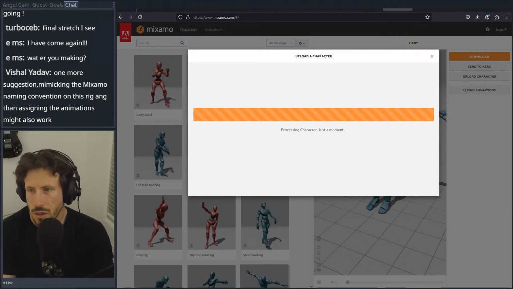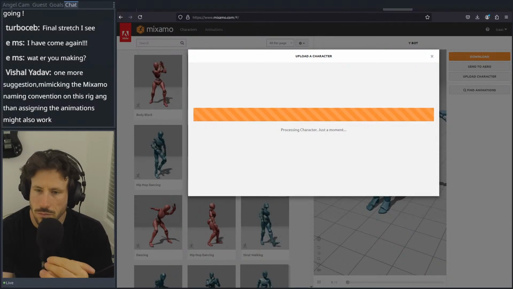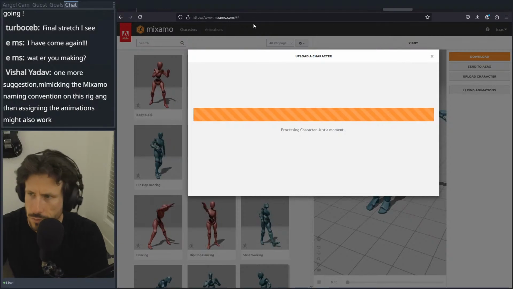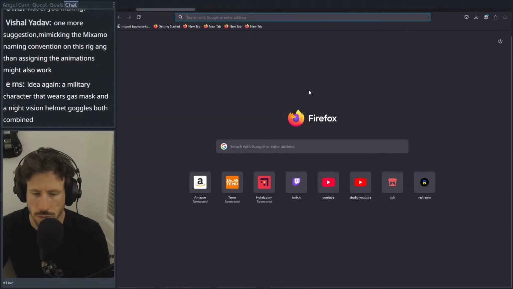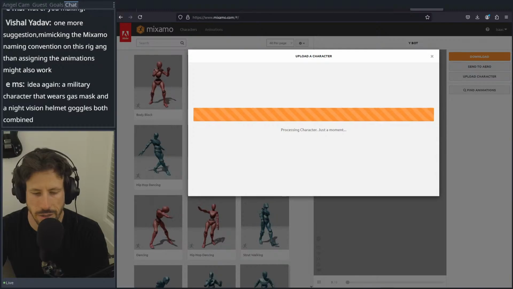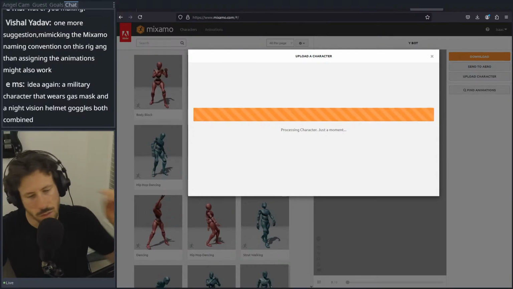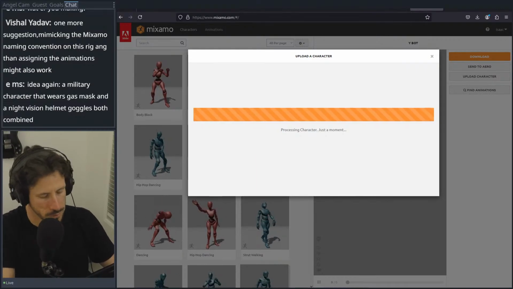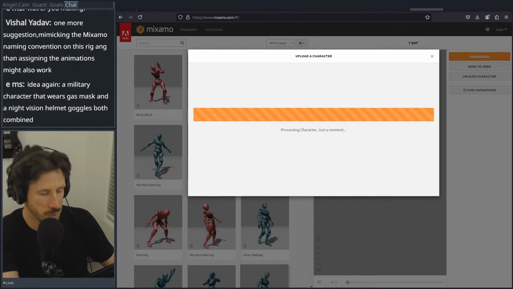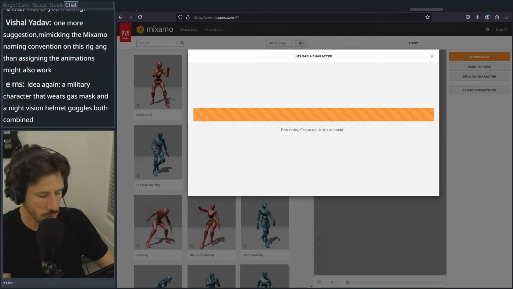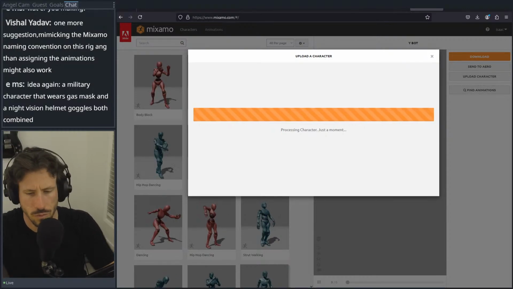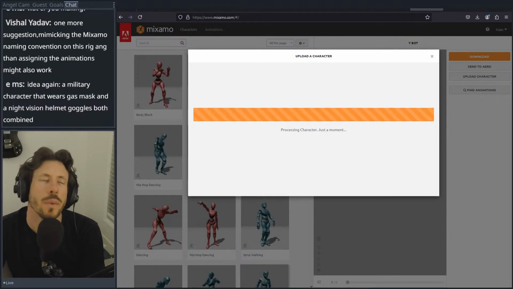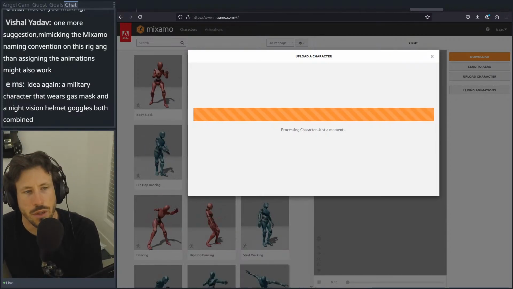Processing character. This is slow. Military character that wears a gas mask, night vision, helmet, goggles on both. Yeah, it's a bit outside of the scope. Too hard. Although, to be fair, maybe not too hard. I mean, gas mask, it's just a visual thing at the end of the day, right?